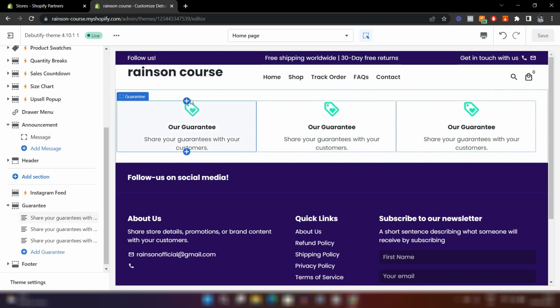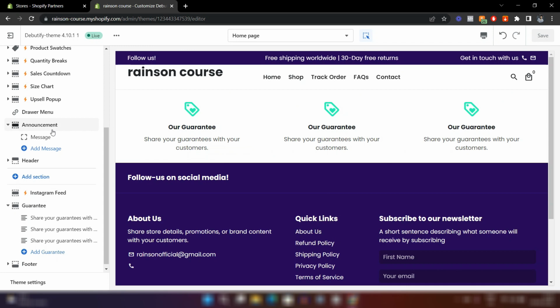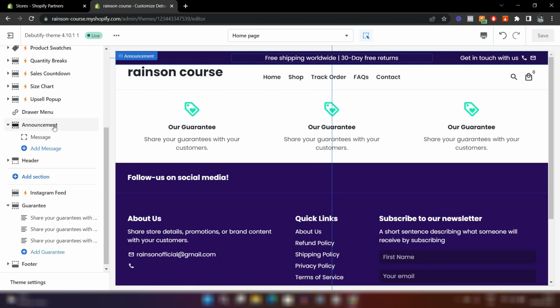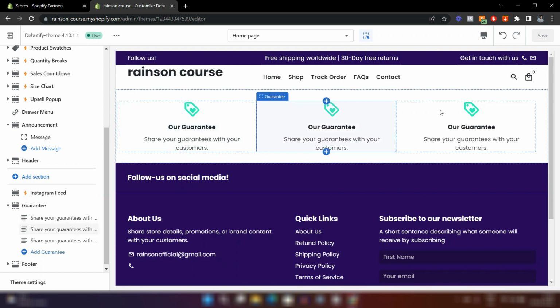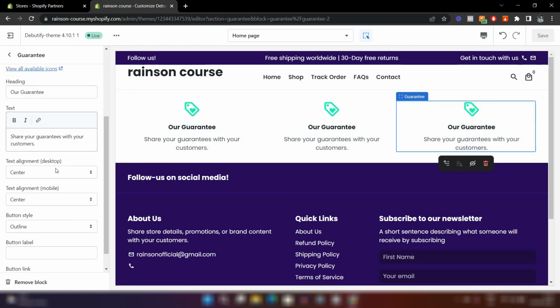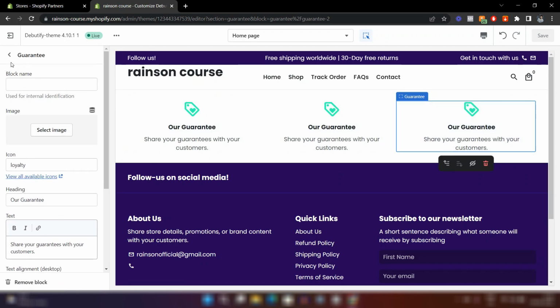Alright, so when you want to customize this announcement bar, you click on this announcement and you have all the customization right here. Alright, so within this announcement bar, we have the message, and this message will be this one. In case you don't want to click on an element from this editor, you can simply click on it from here. So in case you want to edit this guarantee, you click on this and it will take you to the editor. Alright, and you can edit it from here.